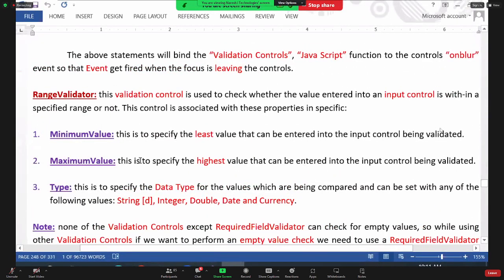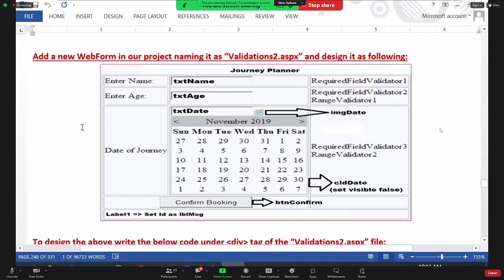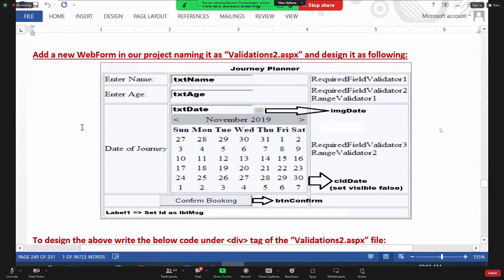We'll do one thing, guys. We'll understand this by creating a page. This is what I want to create. This is the page I wanted to create. A journey planner. What is it asking for? Open notes. Name. Age. Date. Asking for the date now.